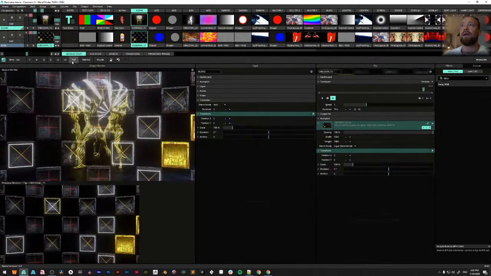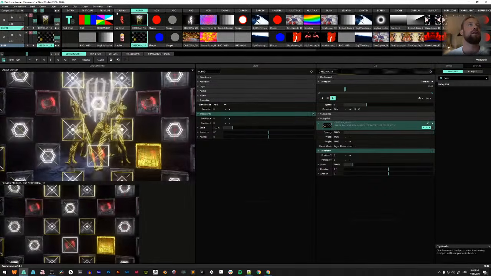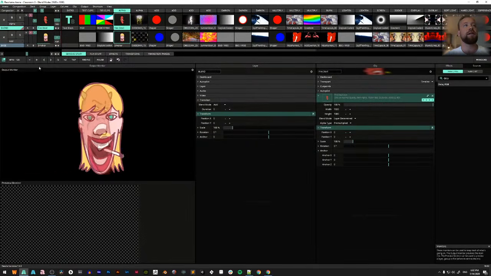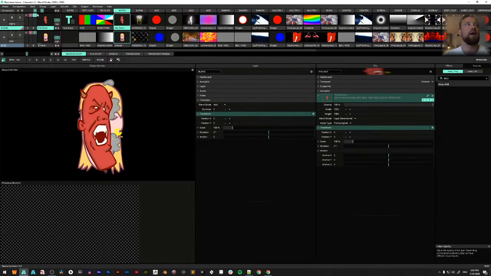So let's go first to the easiest of all the blend modes, which is alpha. It's not only the easiest blend mode to use, if you ever want to composite a composition out of multiple parts, alpha is the cleanest way to blend two clips in Resolume. The only requirement is that it has an alpha channel. In this case, I have this Fire Devil image and the smoker guy, and they both have alpha channels.